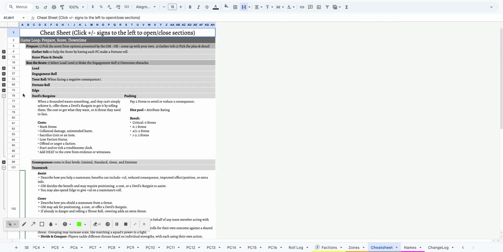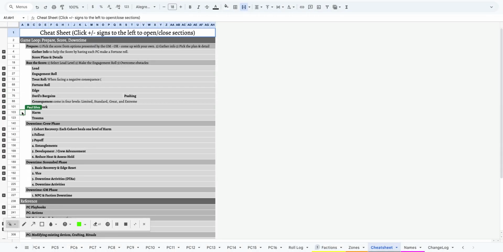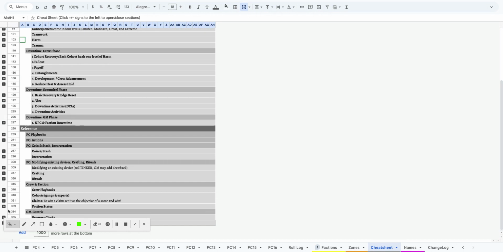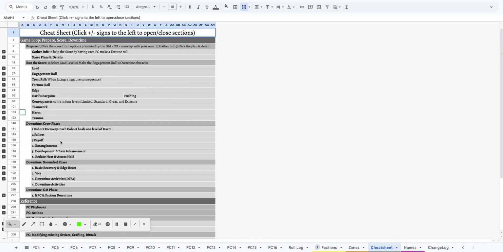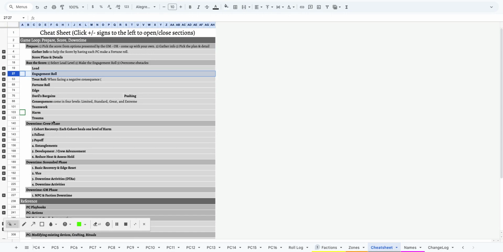So these are all the key rules of the game boiled down into cheat sheet format, and these are the deep cut rules. Everything from crew and factions to how you run a score. And I have found that being able to come in and just open up the section I need quickly and have them collapse makes it easier to find. It's essentially a table of contents that lets you expand.